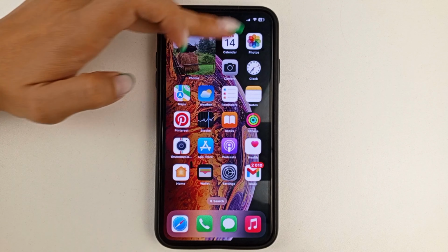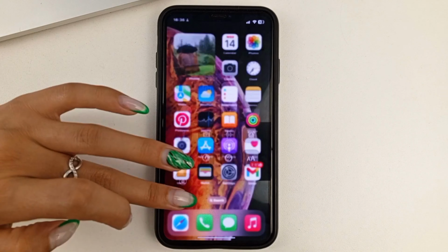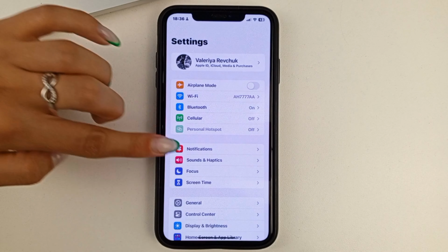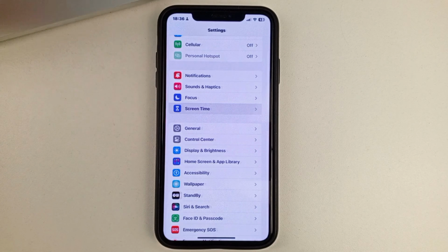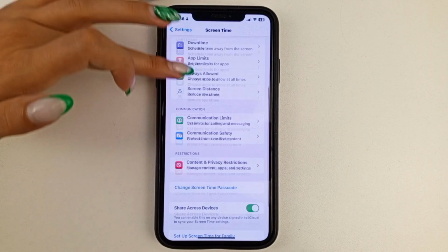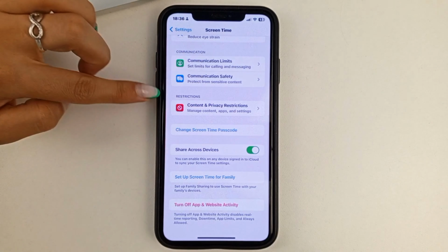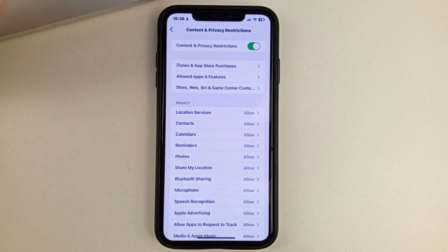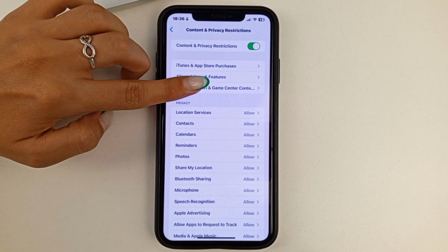So, first of all, you're going to need to open up the settings on your iPhone. And then scroll down a little bit and go to Screen Time. And then scroll down a little bit further here, and you'll go to this option here. Then select here Web, Siri, and Control Center.